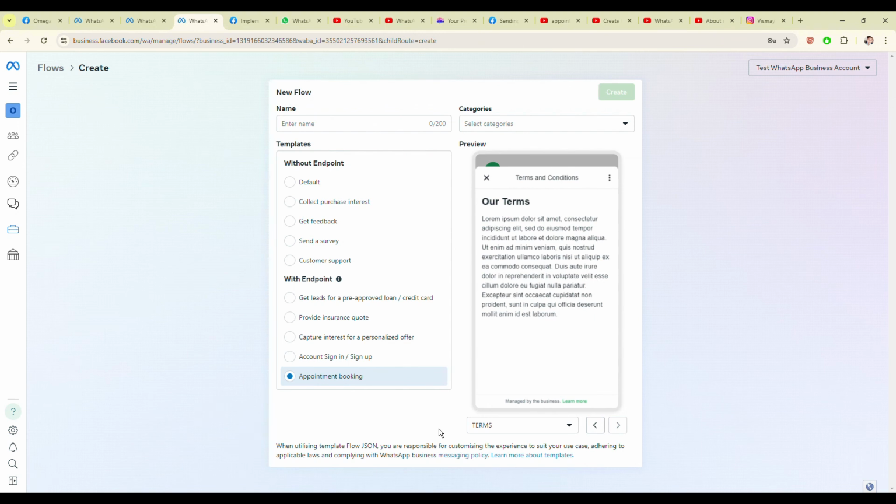You can modify all the flows according to your requirements and send them to your customers.